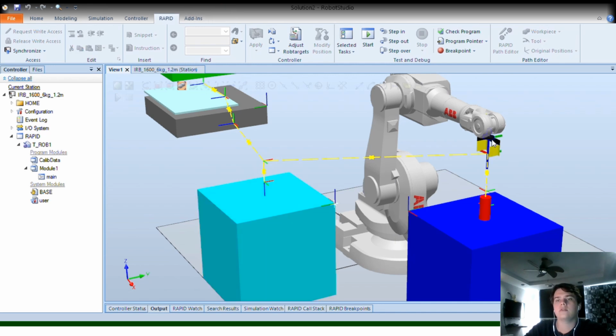So the robot is going to make an approach to this point, which is a point above our pick zone, and then it's going to approach slowly to our pick point. It's going to pick up the can, retract to the pick above, and then to home, and then it will go to the above position of the drop zone. Then it will go to the drop point and it will drop the can.